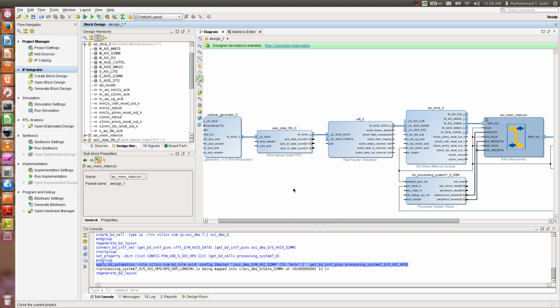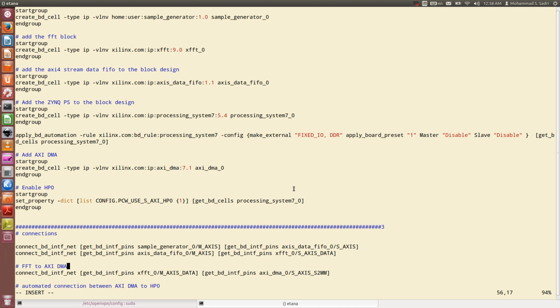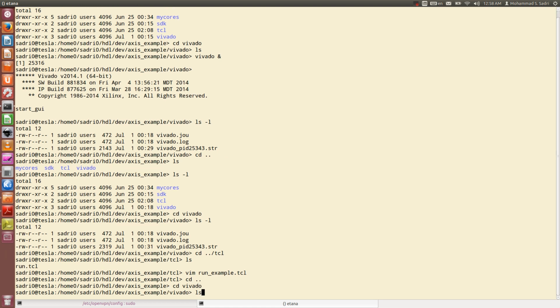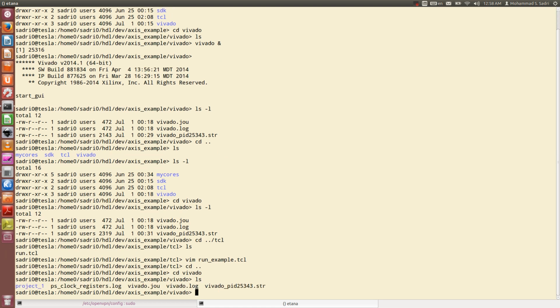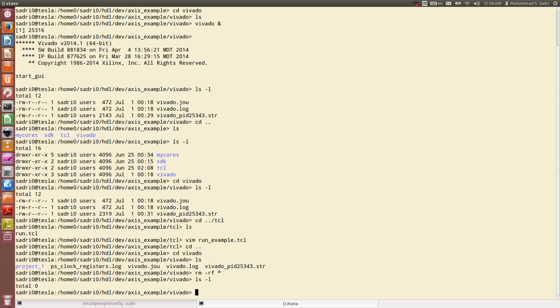Okay, and now the project is completely closed, and what I do, I save my TCL script. Let's have it saved, and I have more run example. It's called run example. I come to the Vivado folder, and I delete everything, rm -rf. The Vivado folder is completely clear. So whatever we did from the first of the video up to this point I cleared. Only the TCL script is remaining.